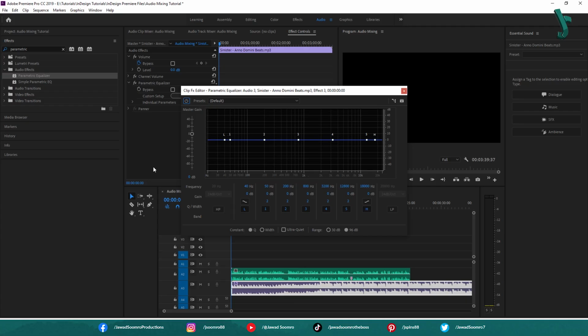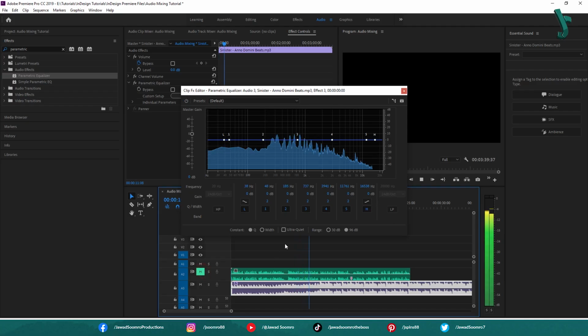When you open up the Clip Effects Editor, you will see a graphical frequency spectrum display with numbered notes from 1 to 5, plus low and high notes. If you look at the bottom control panel, you can see the exact numerical values for frequency, gain, and Q width for each active band. Music and human voices actually fight for the exact same space in the mid-range.